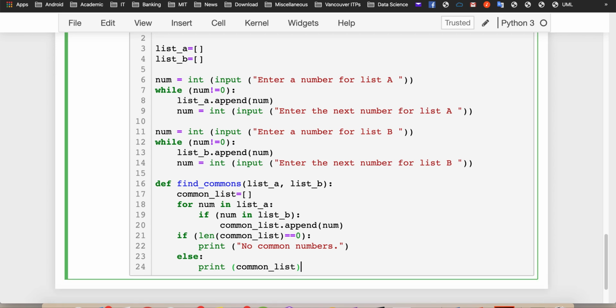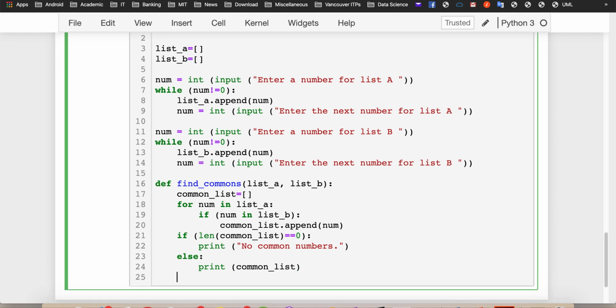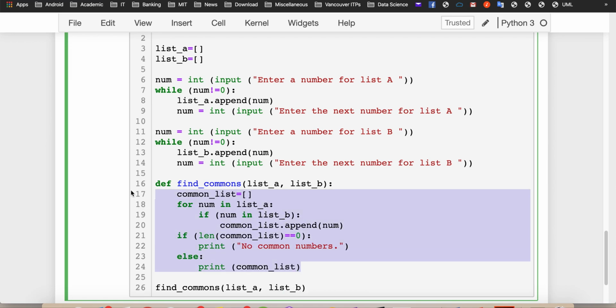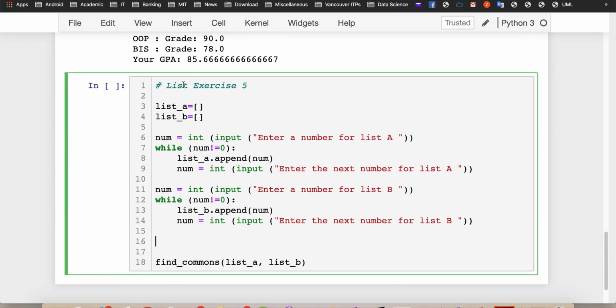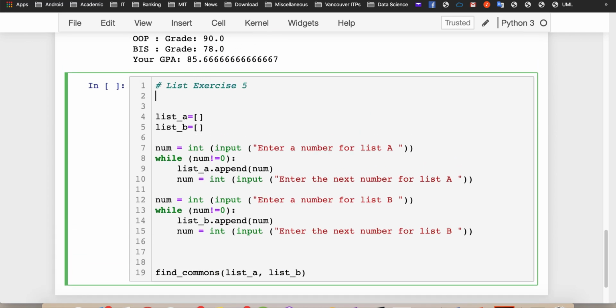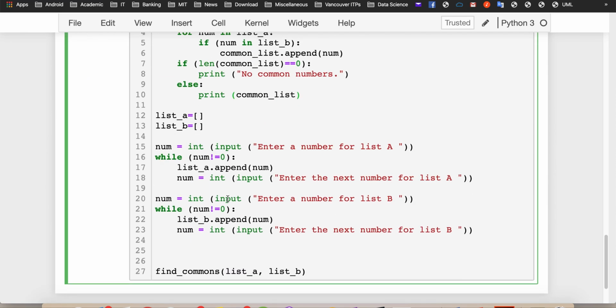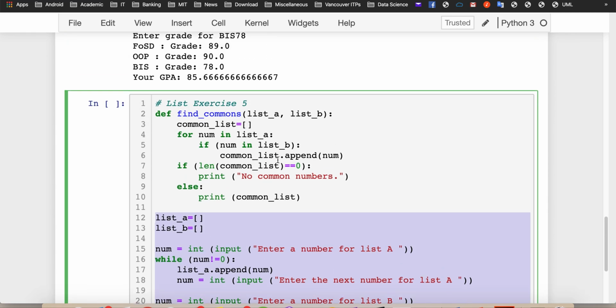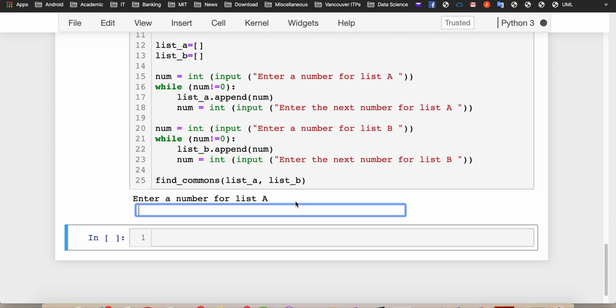Let's give it a try. And we also obviously need to call the function inside our main program. So we just say find commons, we supply both lists, and we prefer to be tidy, so we declare the lists at the top of the program. So this becomes our main program. Let's give it a try.